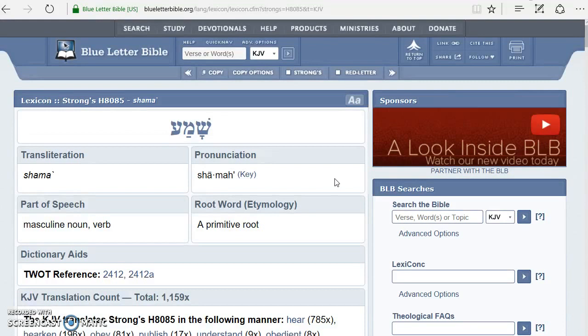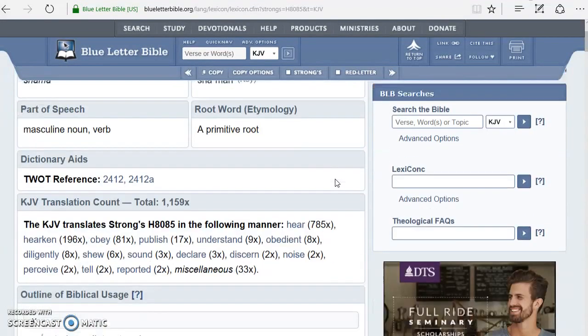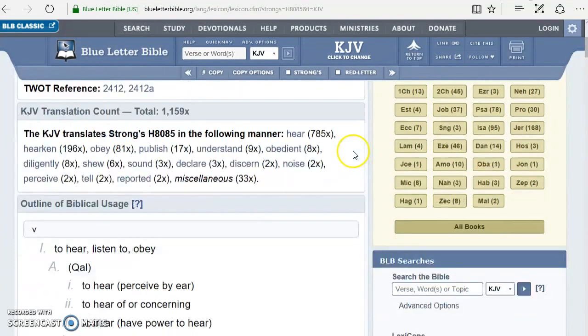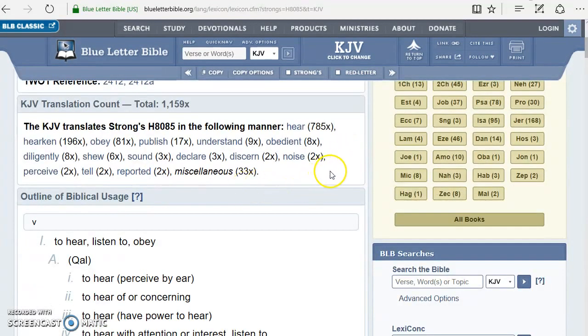So, back on this page, we're back at 8085. I'm going to scroll down and let you see what kind of things come up here. You have the translation count, a total of 1,115 times in the text. And keep in mind that's going to be Old Testament because we are talking about the Hebrew here.